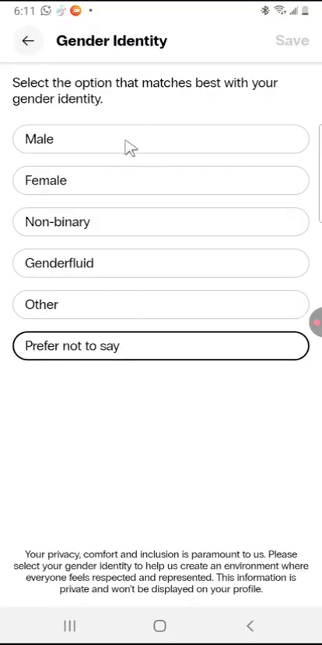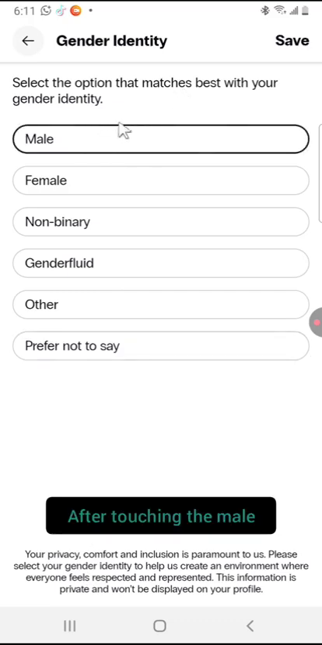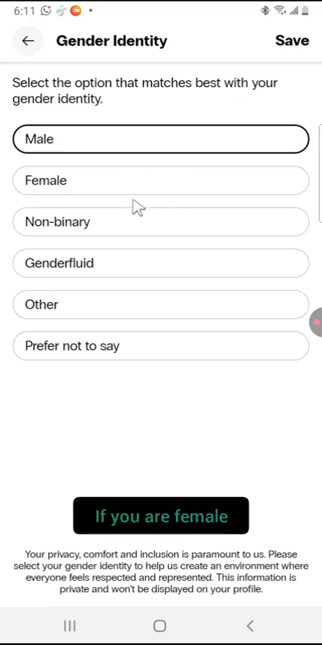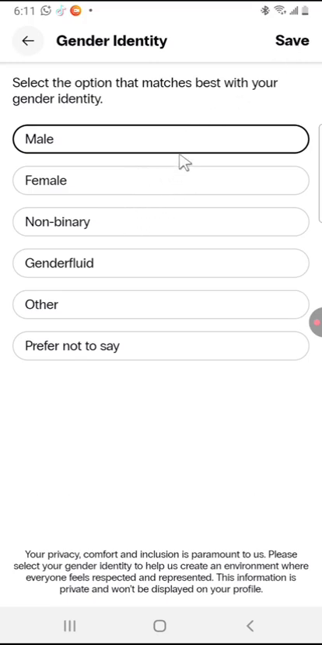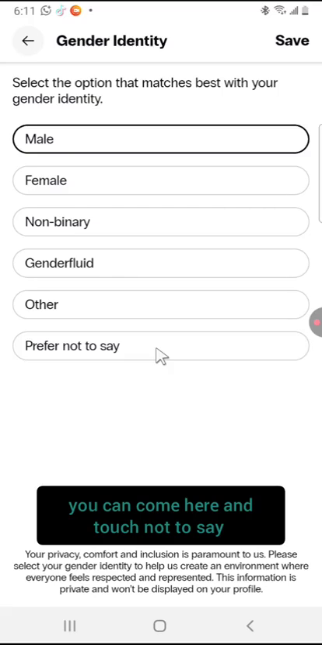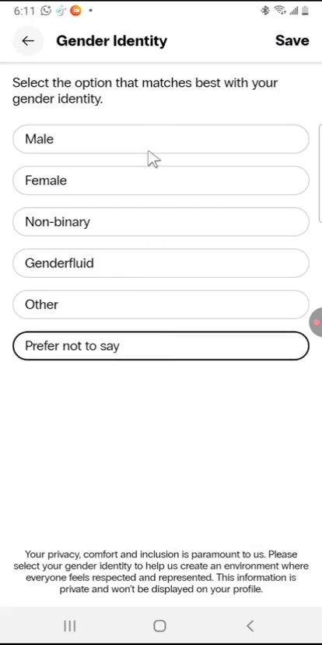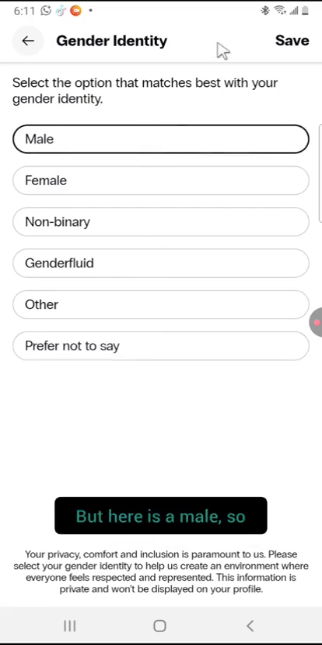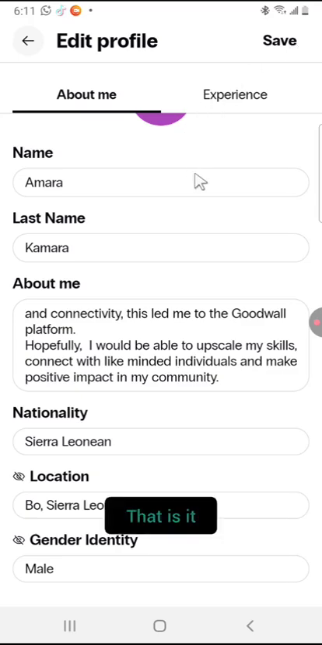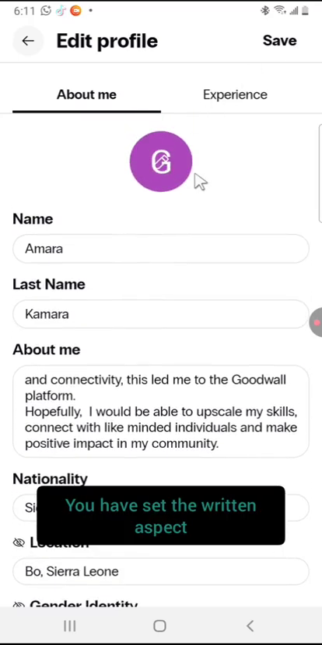He is a male. After touching the male, you click save. It depends on your gender. If you are female, you choose female. If you prefer not to say, you can come here and touch not to say. But he is a male, so you click save. That is it. You have set the written aspect.